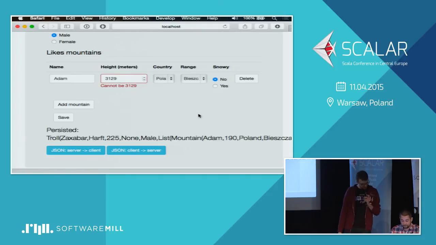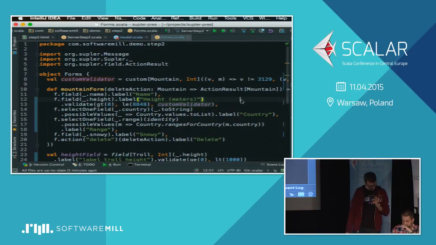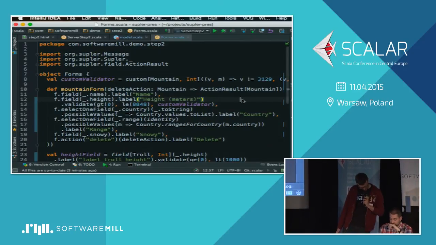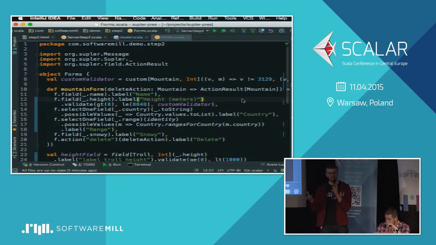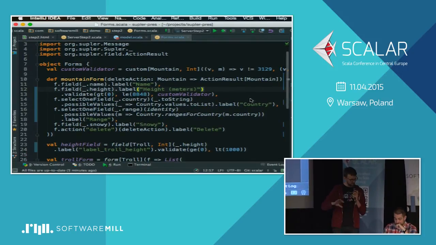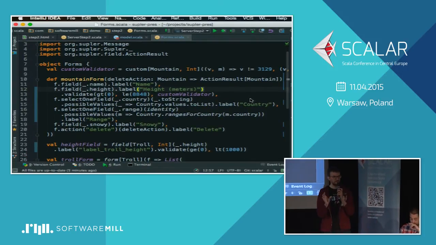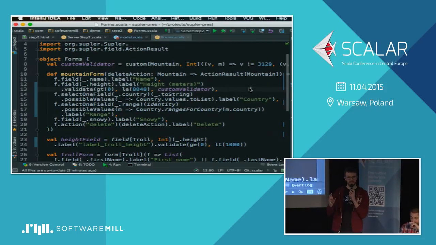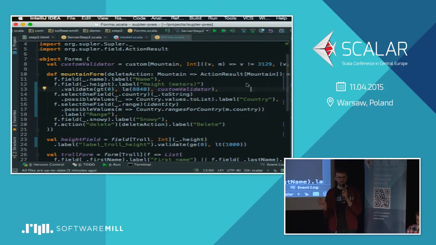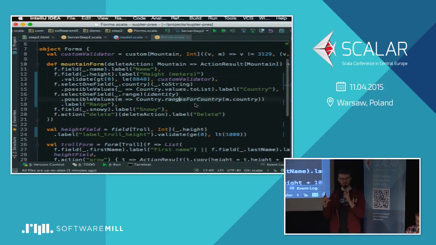Okay, another thing that I wanted to show. All right, so dependent select fields. Here on the mountain, we have a country and the name of the mountain range. The list of possible mountain ranges depends on the country selected. So we have dependent select fields.